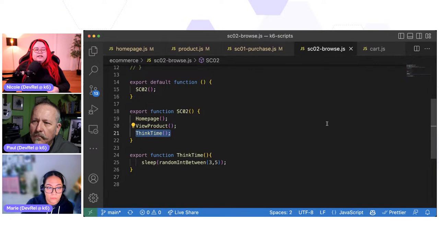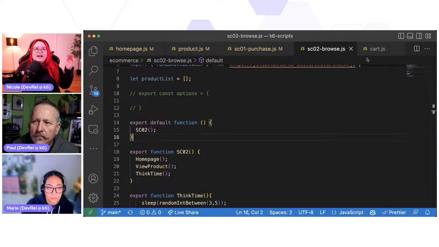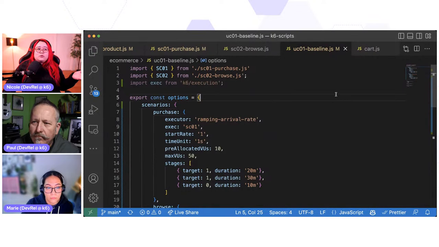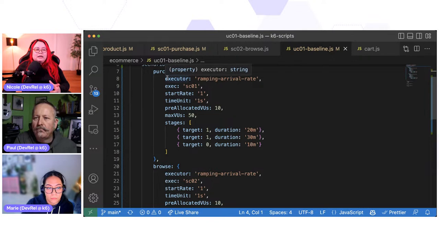Now, what if you want to run them together? Well, you also can by abstracting it out a little bit. So I can also show you, this is kind of the baseline test. I called it UC because sometimes these are called use cases, sometimes they're called epics, or the convention changes quite a bit. But in this one, I am also using different scenarios like Marie showed. And now I have different scenarios like this one and two that I'm showing here.